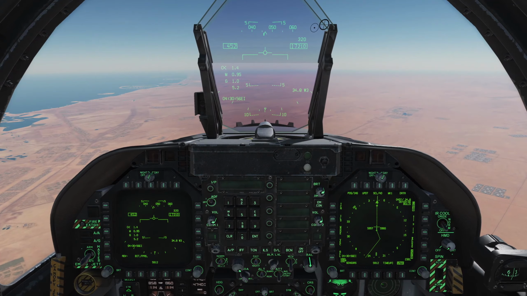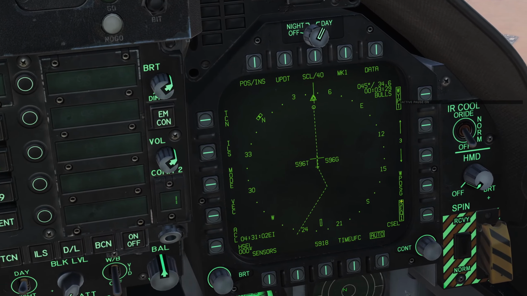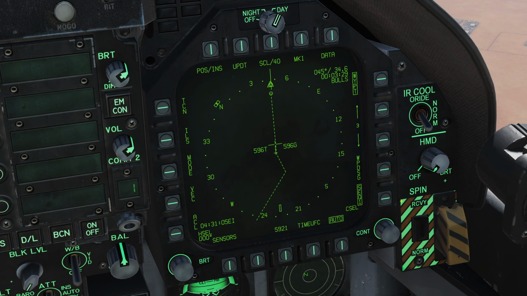I'm just going to go into active pause here for a moment and point a few things out. If we wanted to, say, add a new waypoint from the HSI, we can do that. If I were to select waypoint 3, waypoint 4 actually has no information to it because it is not a valid waypoint. So I'm going to unbox waypoint.